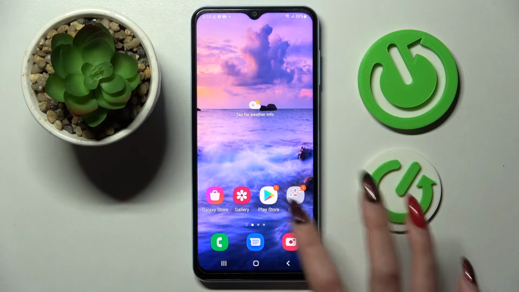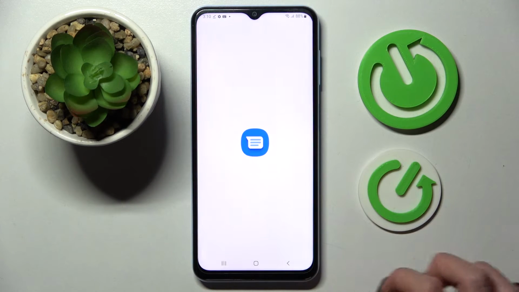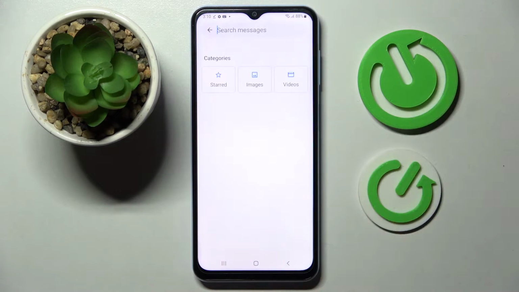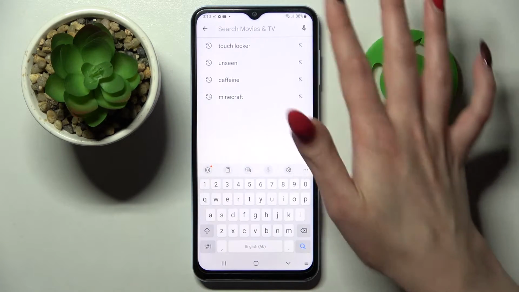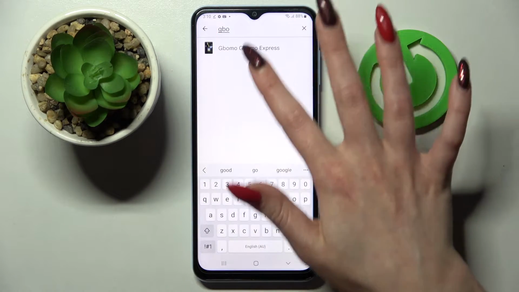So now when I go back and try to access my keyboard, as you can see, theme of it has changed. But if you wish to try something new, you can always go into Play Store, click on the search bar and type in Gboard.